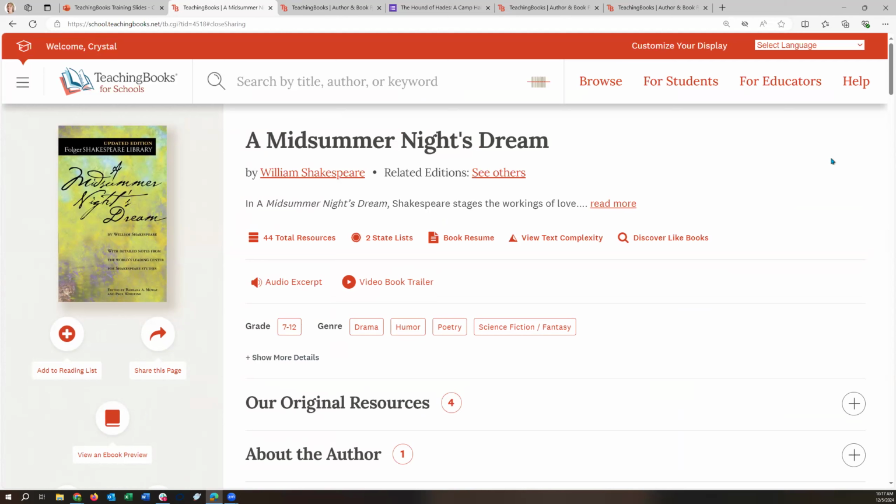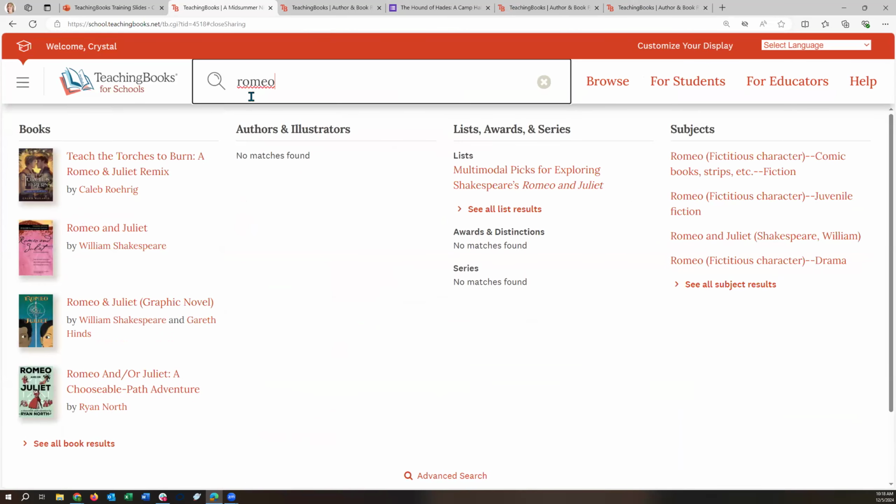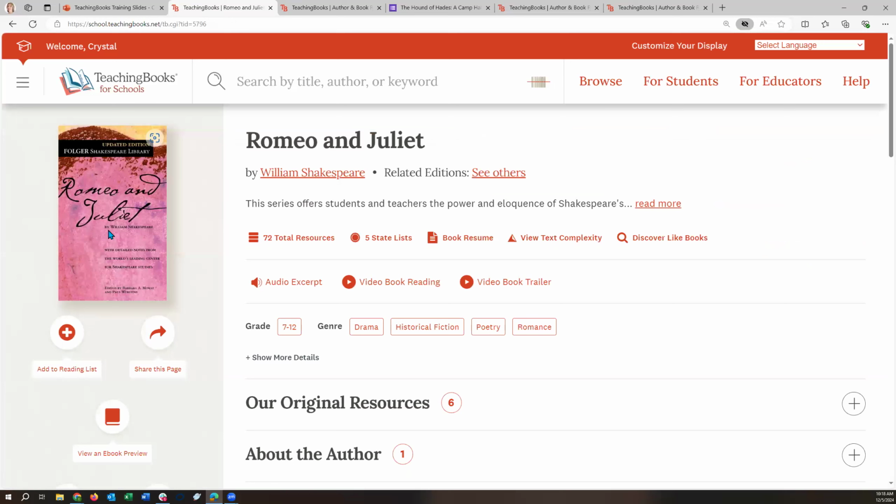So speaking of these classics, some other very popular resources are attached to these classics. We have A Midsummer Night's Dream open, but I'm going to even show you, if we open up Romeo and Juliet, you're going to see how many resources have also been attached to Romeo and Juliet. We are very lucky to have a team of professional librarians that will go and vet sites to add content and resources here on TeachingBooks.